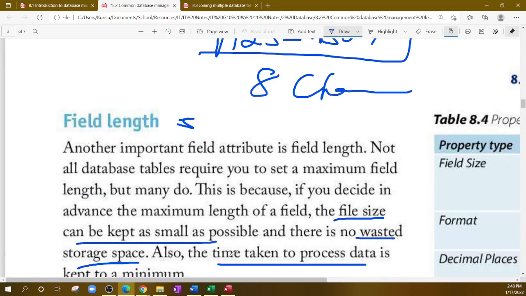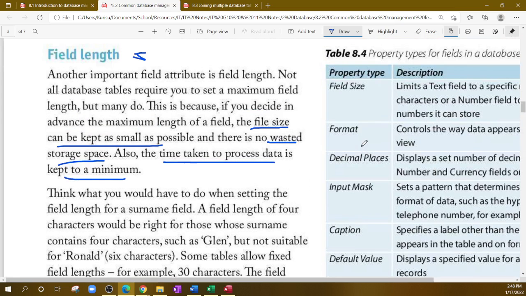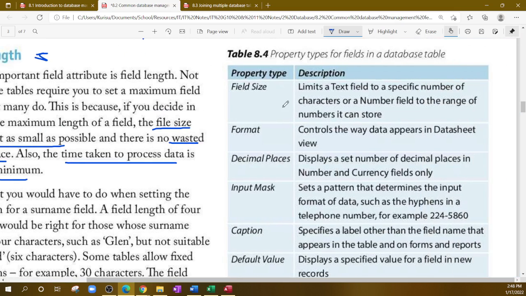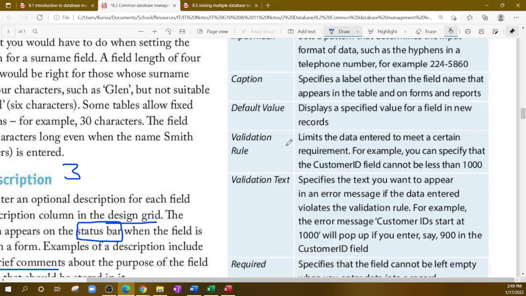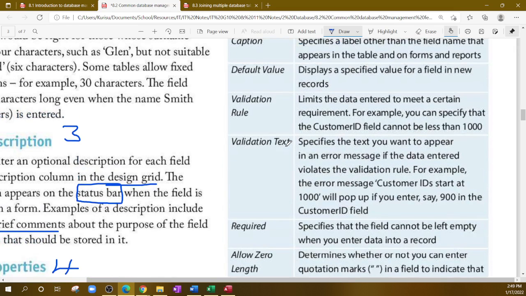Now in contrast to this, it's actually mentioned here on the right hand side. In contrast to field size, there's also validation rule. Validation rule. In summary, a validation rule is basically setting a rule as to what the data should be that is entered.